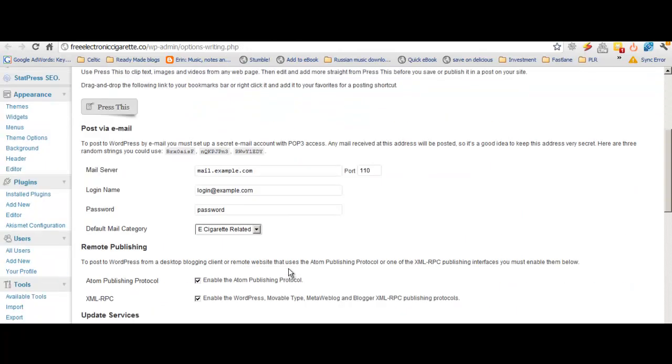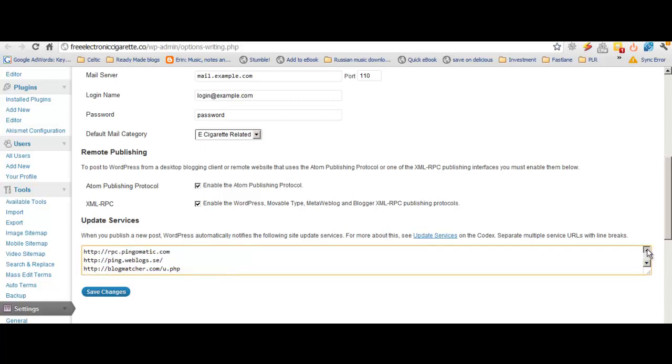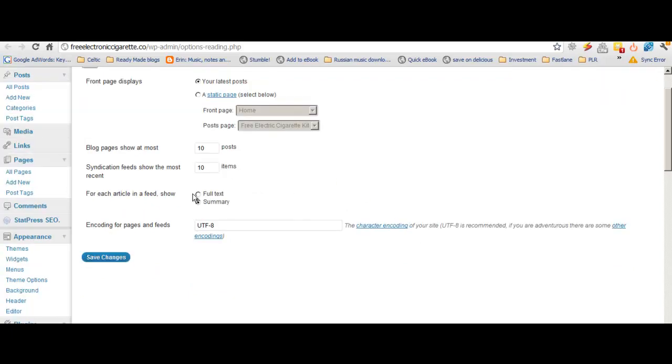Writing settings, I'm just making sure everything in here is okay, and you can see here that the ping services, everything has already been uploaded. There's a whole bunch of ping services in here, no need to go and find them. Even the Akismet I think is activated here. So the front page we will make display latest posts, and for the post page, I just called it free electric cigarette kits, and we can show a summary there and save the changes.